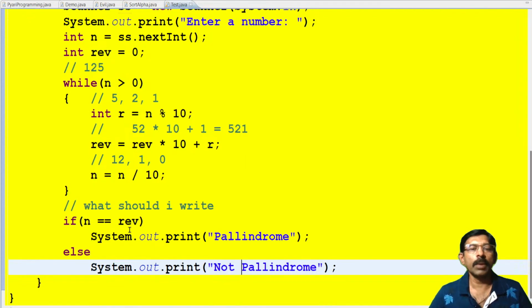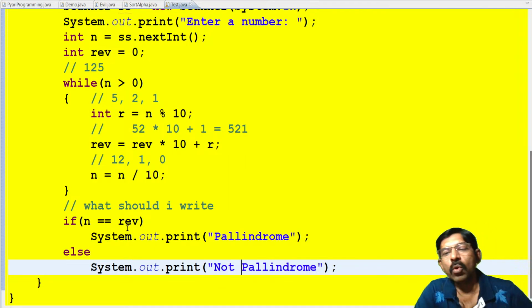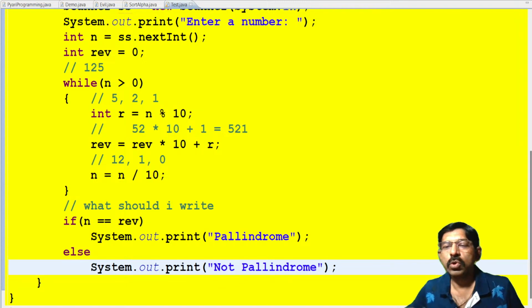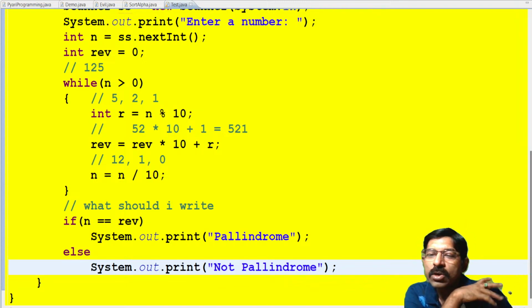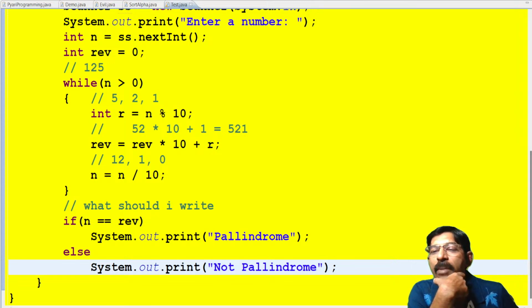Otherwise, I will say it is not a palindrome. But I am not going to get the desired output. I am not going to get the correct output. So, yes, already it has been given by the students. Excellent. First, we have to keep a backup.